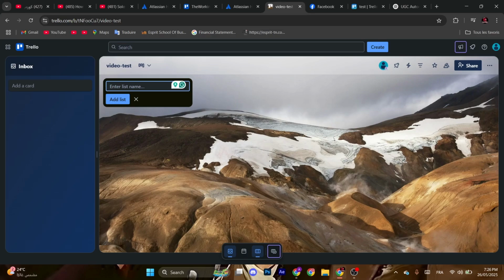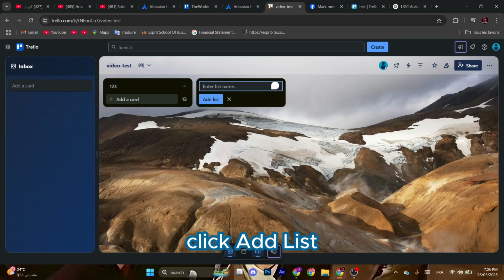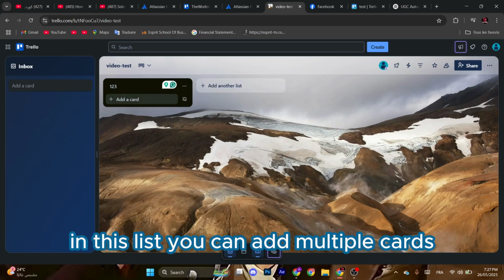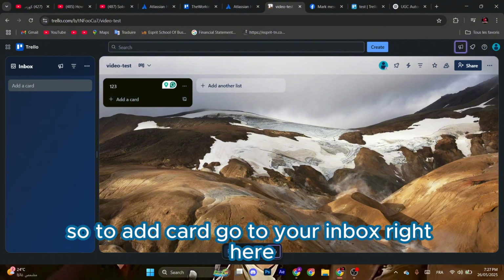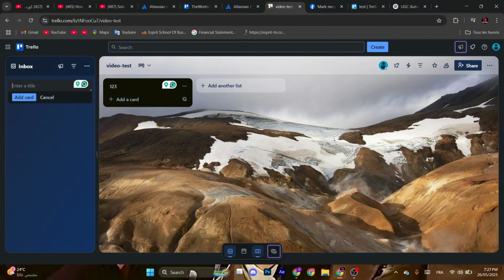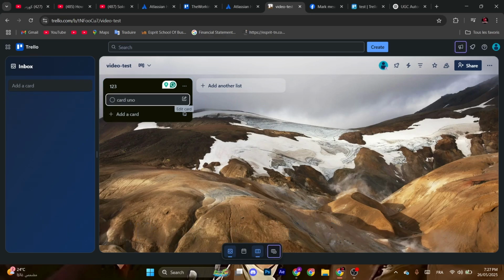After that, to add the list, enter the list name, click add list. In this list, you can add multiple cards. So to add a card, go to your inbox here, click add card and then set the title. Click add card and then drag and drop right here. To edit it, you can click right here, edit card.